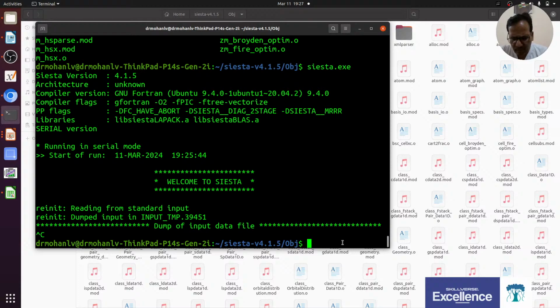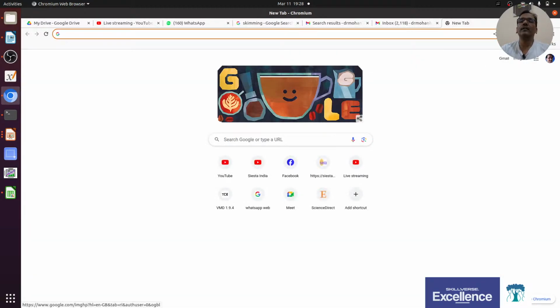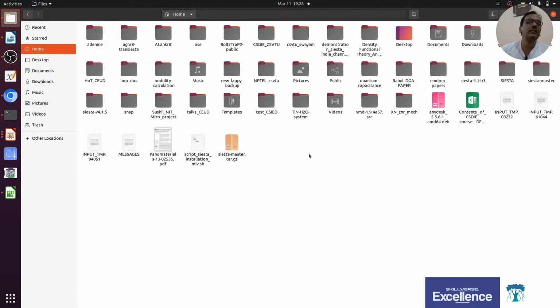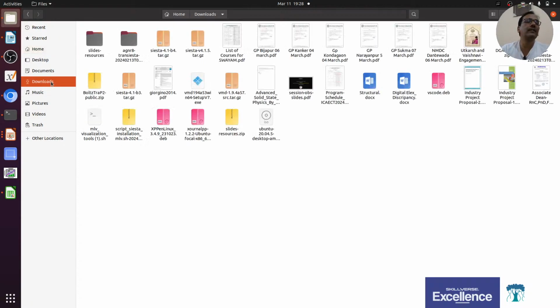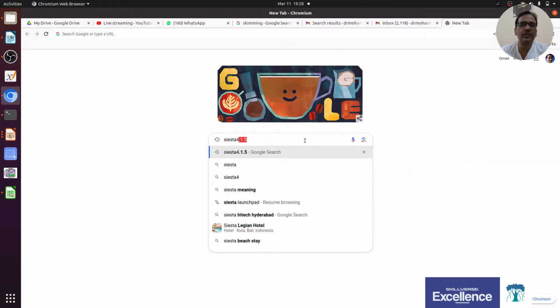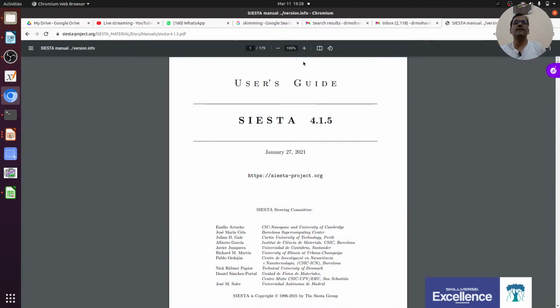But let me use Siesta initially in the serial mode, and when we feel we need parallel mode, we will compile the system in parallel. How that can be compiled is mentioned in the system manual. I have downloaded that manual somewhere. Let me open it. It's not here. Okay, let me download this, the Siesta 4.1.5 user's guide. This is the Siesta manual.